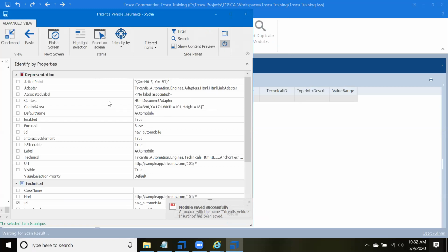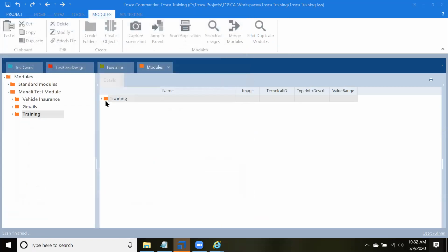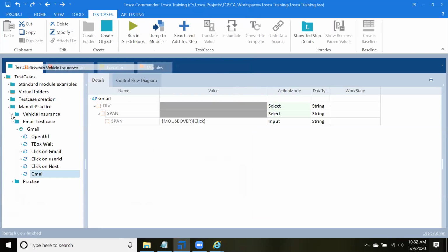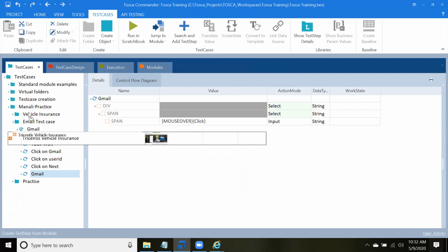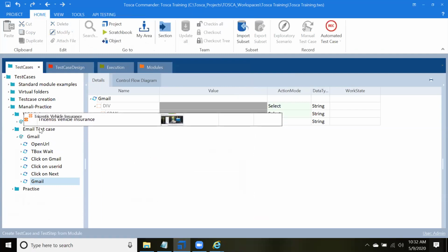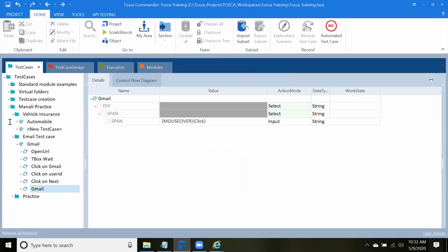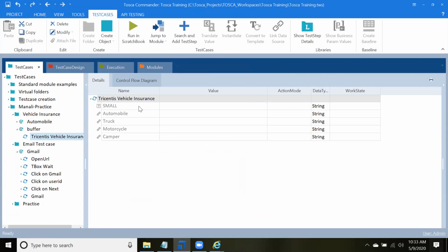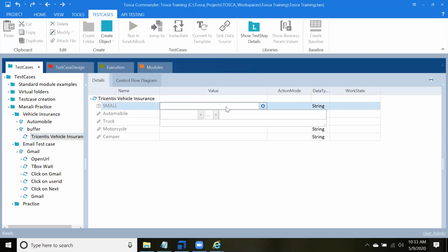Okay, just drag it into one test case, so you will see these buffer options. Let's try here. Okay, this is the one, right? Now just go here and select the buffer inner text, give any name to the inner text, and select the action mode as buffer. Yeah, just click here.